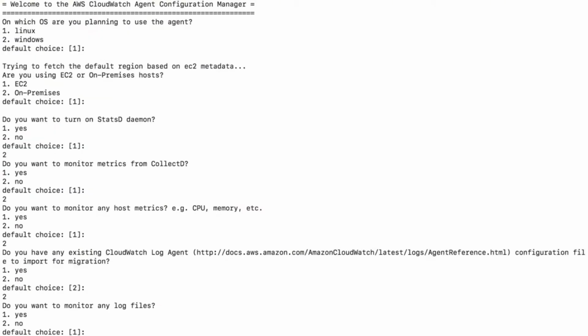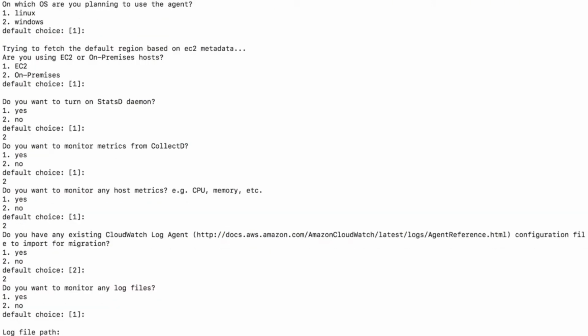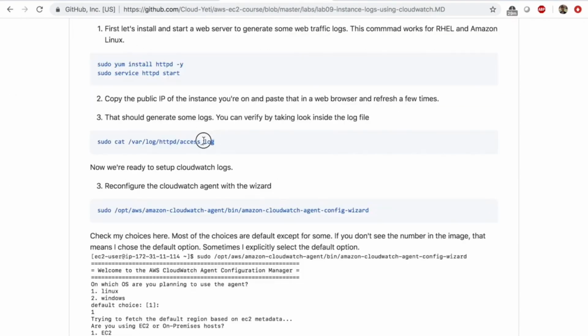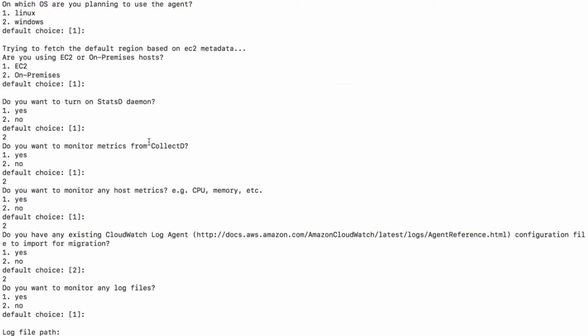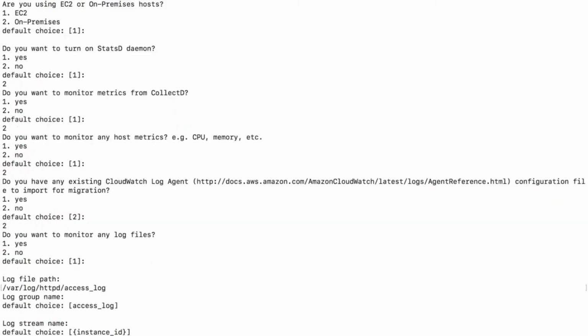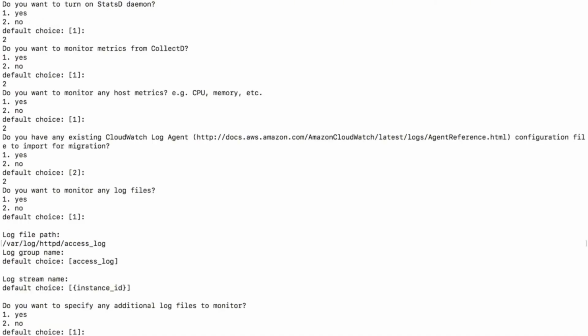2. Do you want to monitor any log files? Now in here, I want to say yes. So the default choice is 1, so I just press enter. And the log file path. Now this is where I enter the path of the log file. So this is the path on step number 3. So I'm going to enter this path, enter. Log group name, the default choice of access log is fine, enter. Log stream name, instance ID, that's fine, enter.